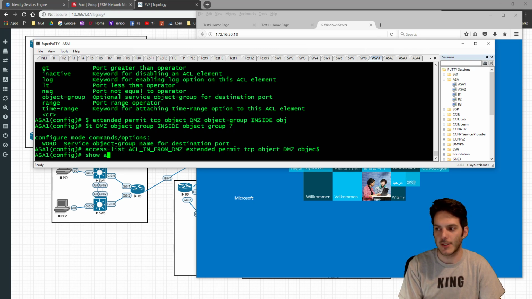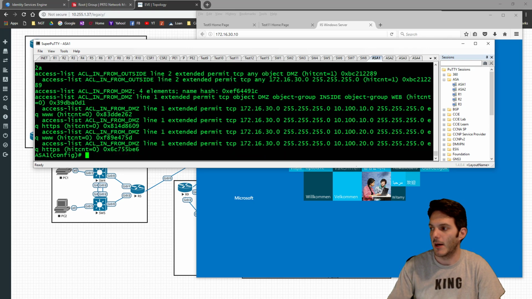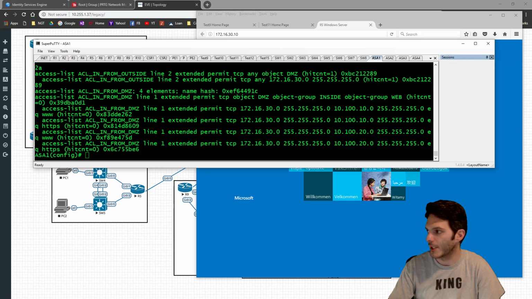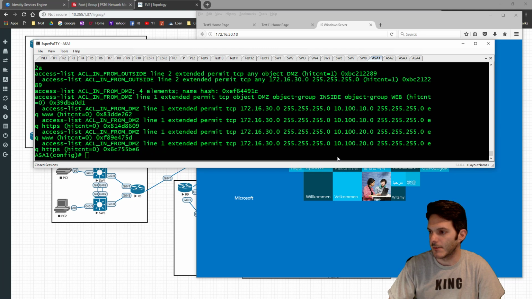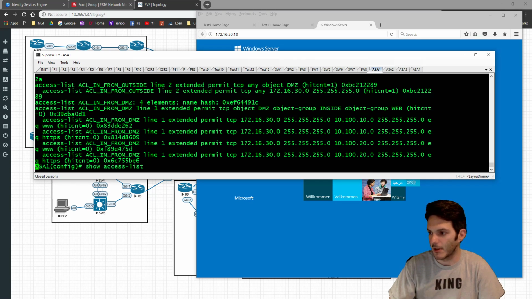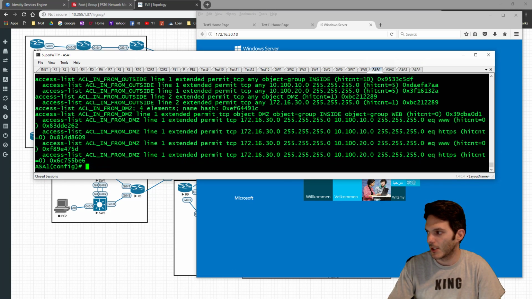And so if we do a show access list, now you see how it comes into play, and it says permit TCP as long as it equals to, let me scoot this over just a little bit so I have more real estate here. It didn't like that. Hit the up arrow, and where it says web HTTPS, so it's saying 172.16.30/24 going to 10.100.10/24 equal to web HTTPS, and so on.